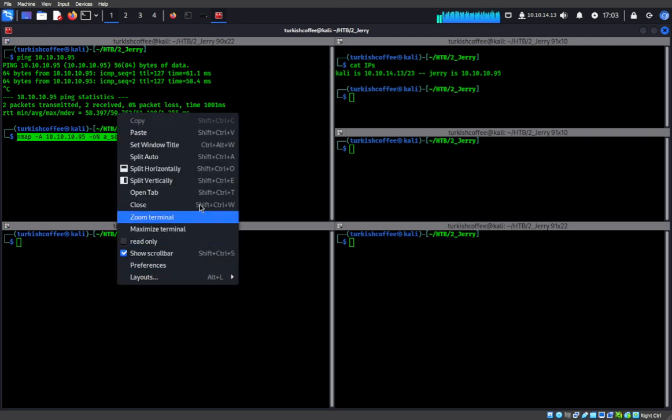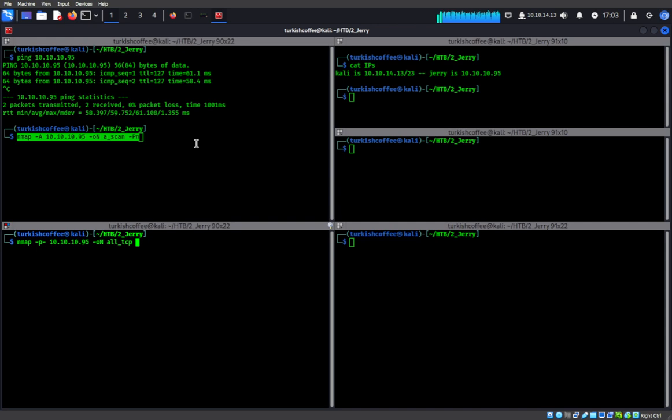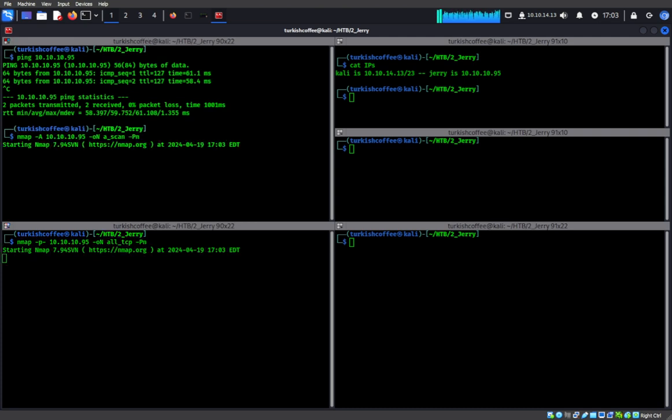I used to launch nmap with -A, and also a faster one. So let me explain this. The first nmap is going to give us an output in like 30 seconds, and it's kind of fast. The second one is scanning all the TCP ports, all the 65,535 ports. So it's gonna take a bit more.